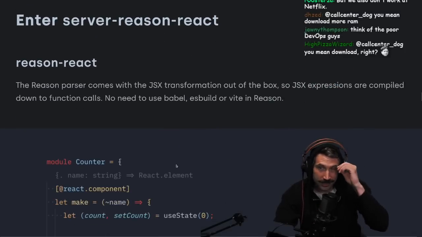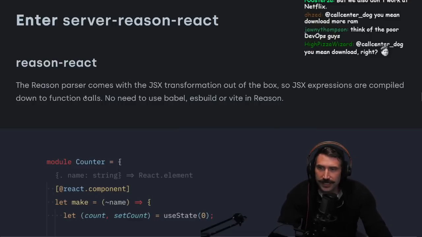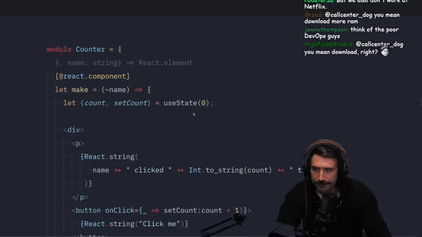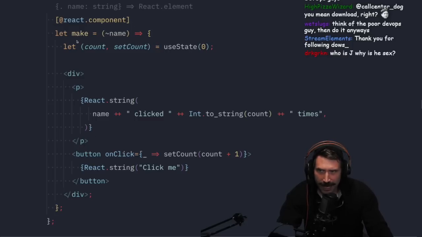We're just going to jump right down here. Entering Server Reason React. Reason React. The Reason parser comes with the JSX transformations out of the box, so JSX expressions are compiled down to function calls. No need to use Babel, ESBuild, or Vite in Reason. Oh, interesting. I assume that's because in OCaml there's some sort of macroing that's going on here, right? This little React component is some sort of macroing that's changing everything.